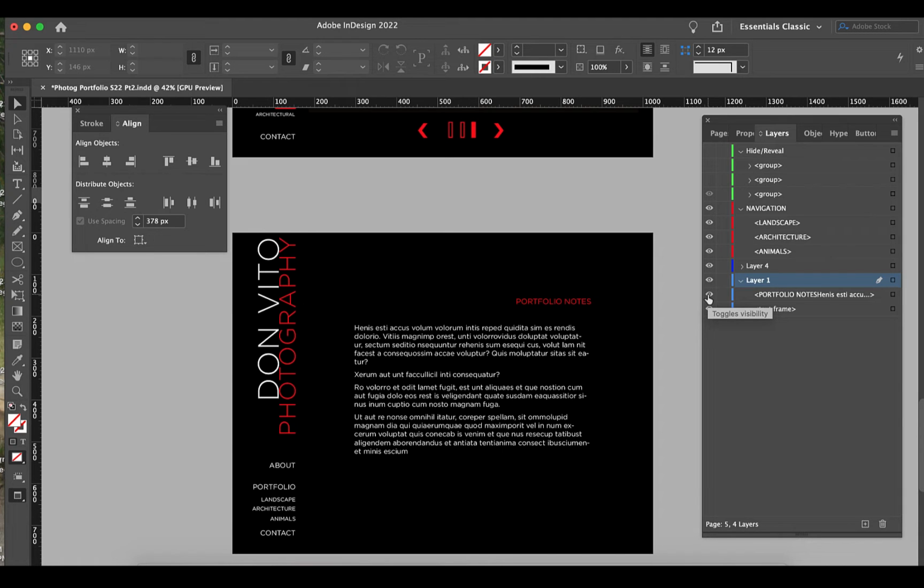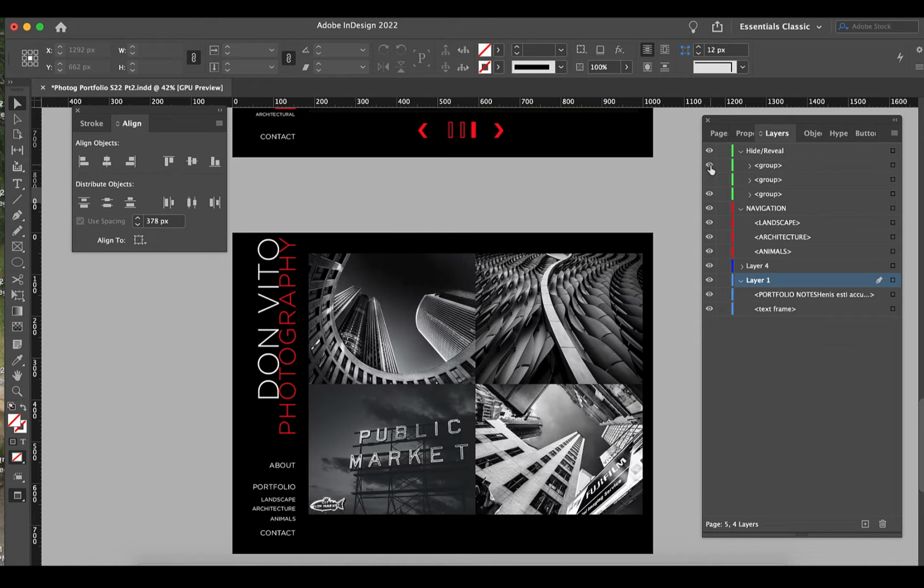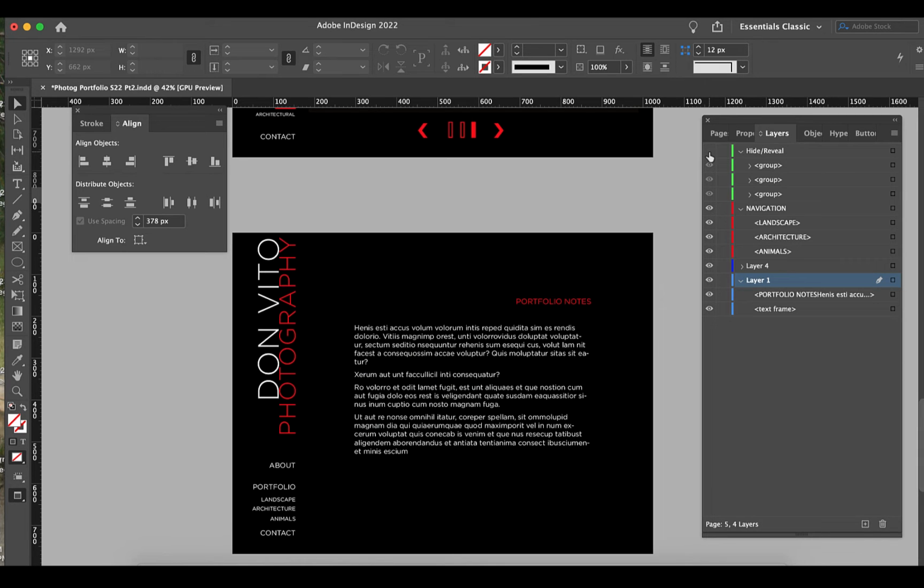Now the other thing we have to do is I've got all of these images on layers. These are all the hide and reveal images. And I highly recommend putting them on different layers like this because they're right on top of each other and they can be difficult to deal with. So let me show you how that's done.